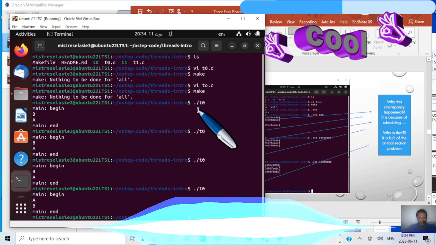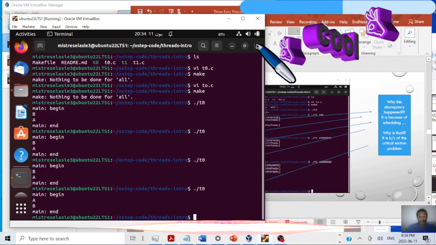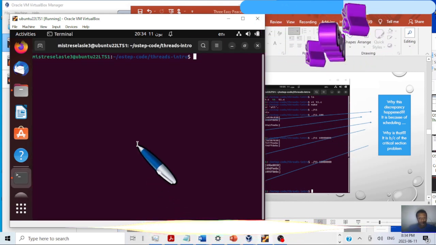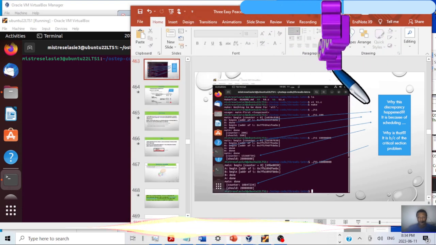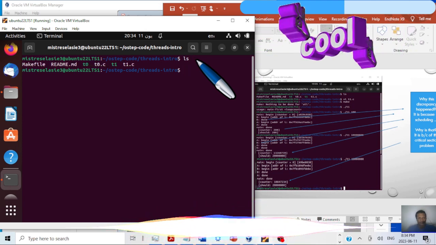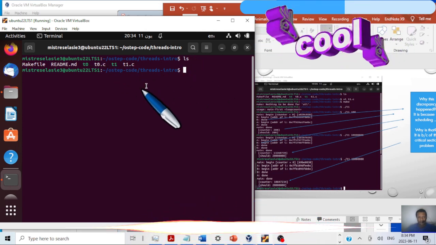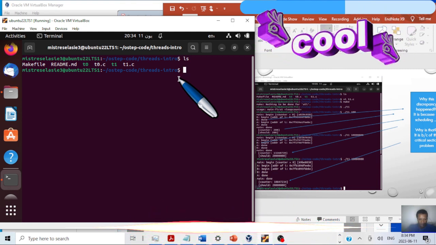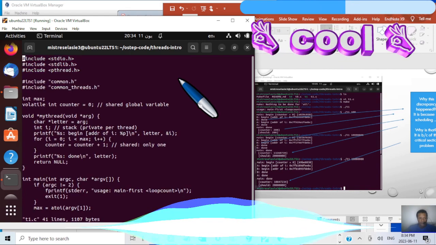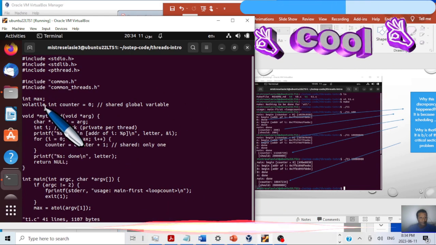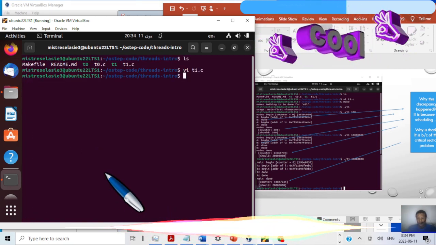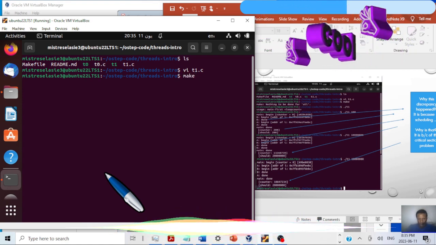This is our Linux. So what we are going to do is open the terminal as usual, and our files are here. Now we need T1. If you want to see T1.c, this is our code, the same code. So let's quit.